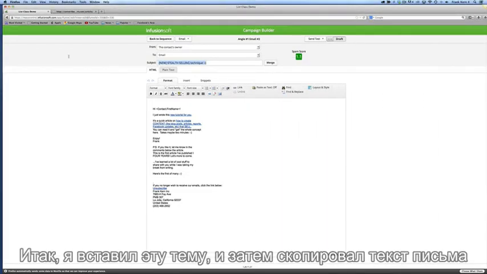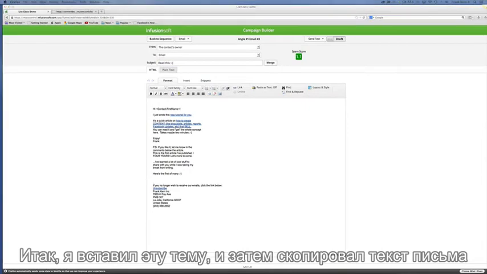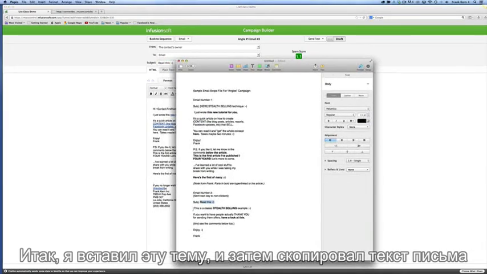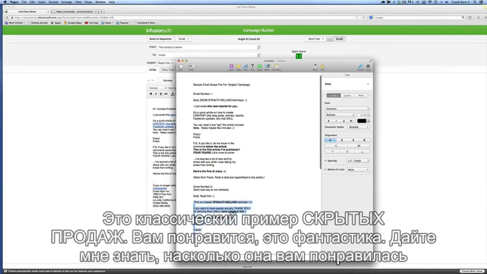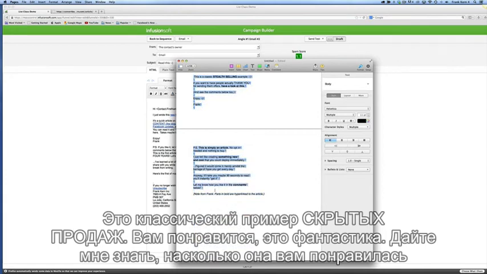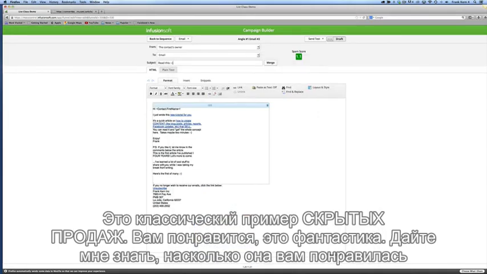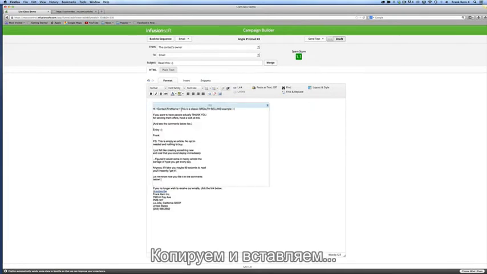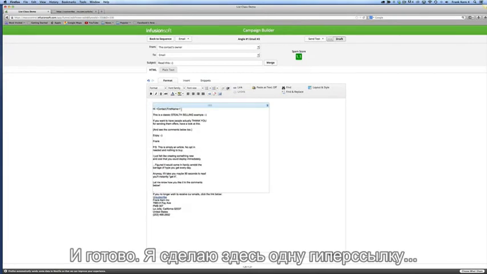All right, so I'll paste that in there, and then I'll come over here and swipe the body copy. There's a classic stealth selling example. You'll love it. It's fantastic. Let me know how you like it. I'll just hit copy right there and simply paste right under here, and make a little line break so it doesn't look weird. There we go. And I'll just do one hyperlink here. Let me do it properly just so you can see it again.